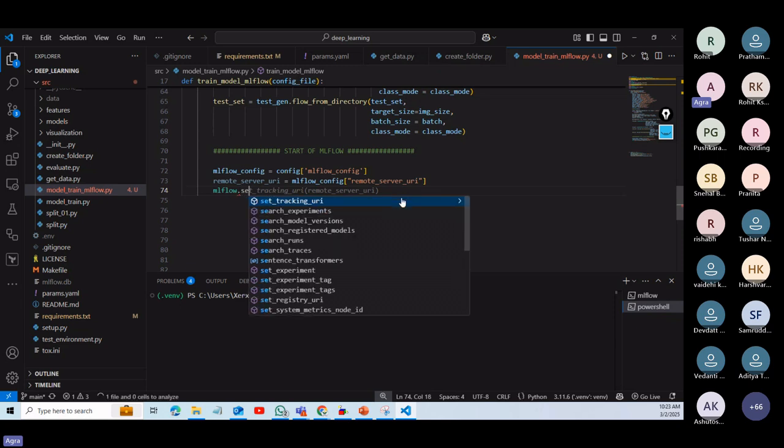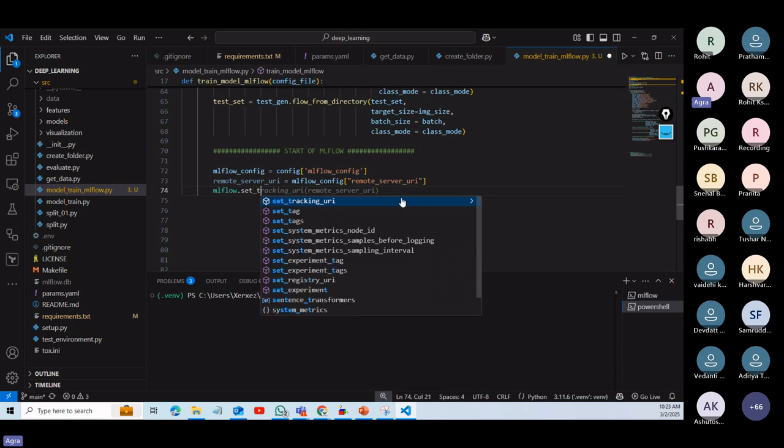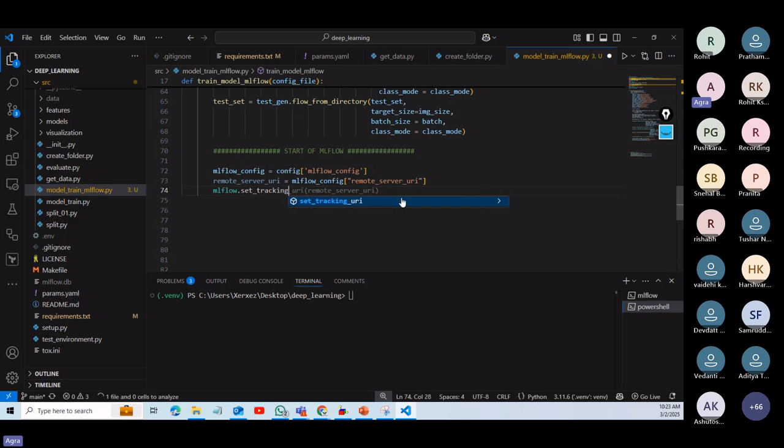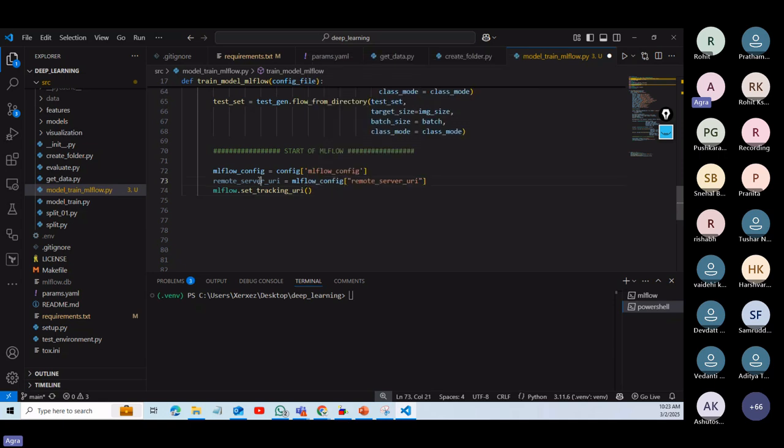Now I have to consider this server as an object inside my MLflow server. For that, there is a method called set tracking URI. This is an inbuilt method offered by MLflow. Set tracking URI, and this you can consider as an object. This is going to be my object. Call that object as a parameter here. Understood? Okay, so it will set the URI.